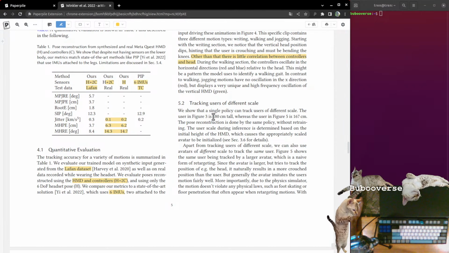Okay, they have some difference in the users, different sizes without retraining. I think that's just because they're conditioning it on the height, so it doesn't make any sense. Yeah, this seems like they're kind of embellishing that. Avatars of different scale to track the same user.